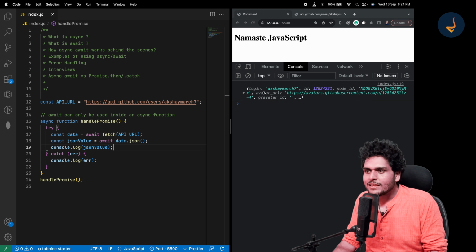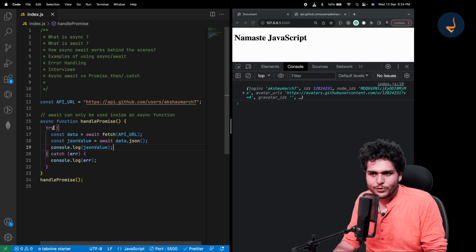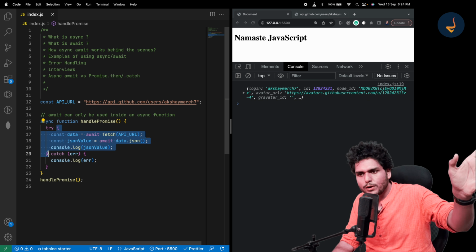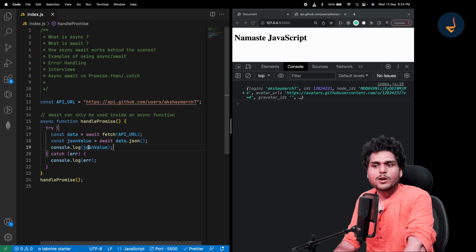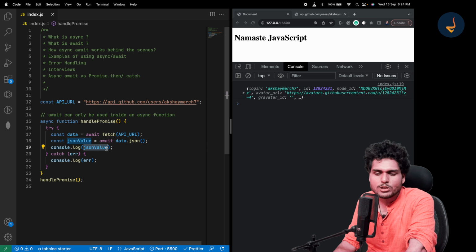Now we have got this. If the result is successful, then the try block will be executed, right? If your API call successfully executes, then this try block is executed, and the JSON value is printed.